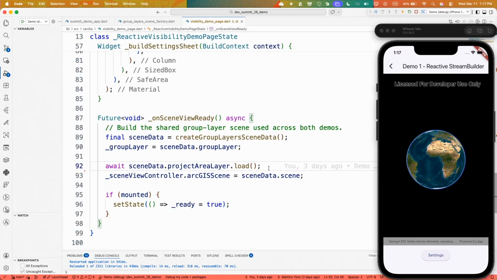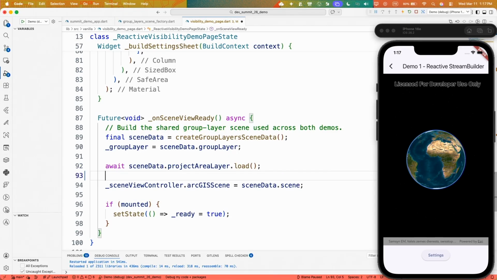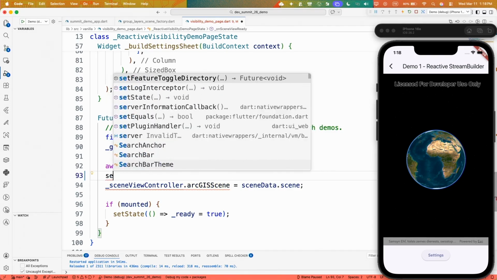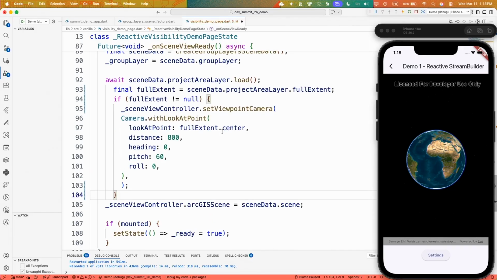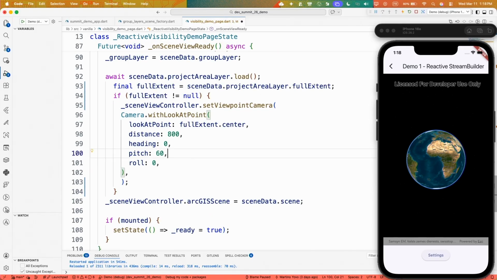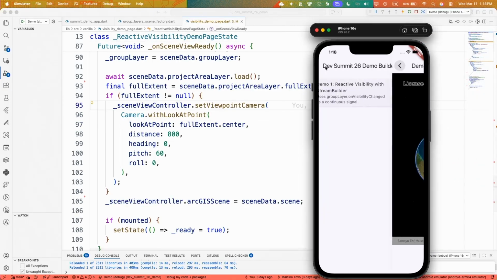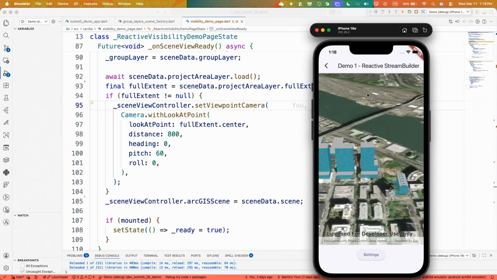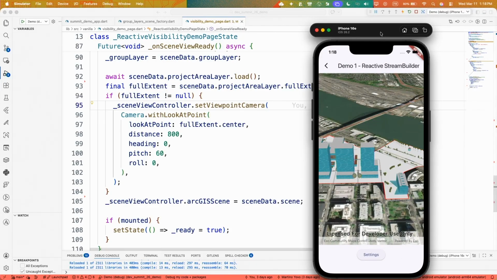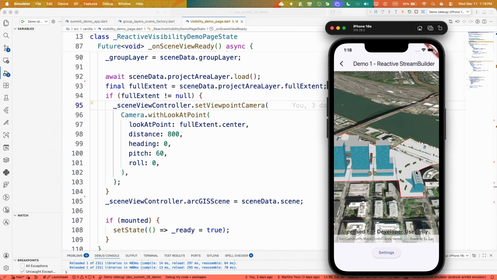After loading it, like I said, I want to center the scene view on the project area. I will do that by using my scene view controller and then setting the viewpoint camera directly to the project area extent. So, scene view controller, and yeah, it's done. We got the full extent of the project area, and we are basically setting the viewpoint camera to it. So when I reload it, and I'll try to just go back, now you can see we got the scene view centered on the project area. So initially, this is what we have.